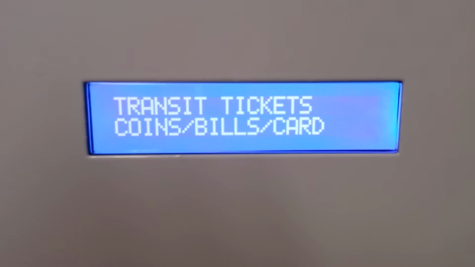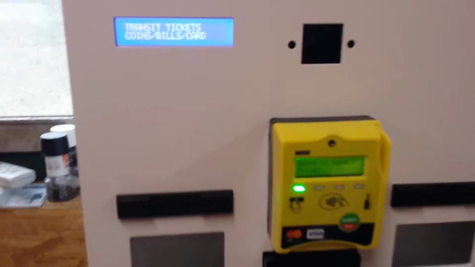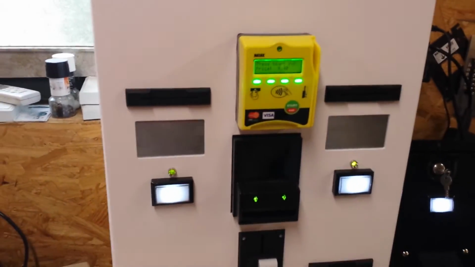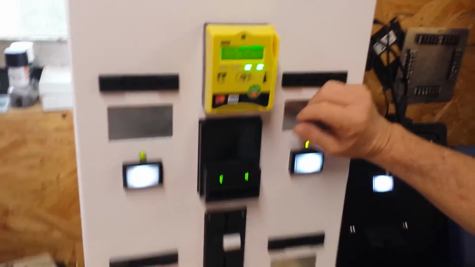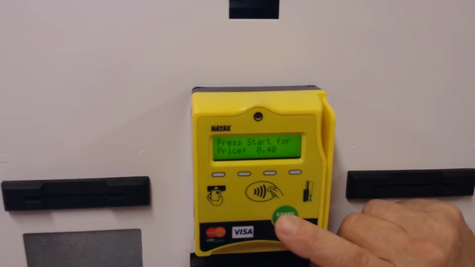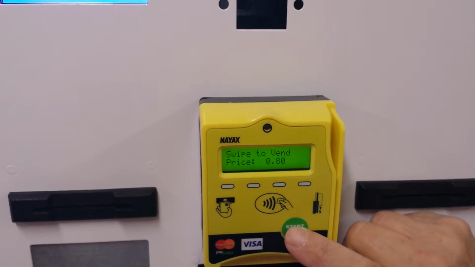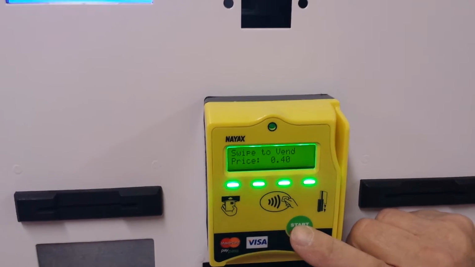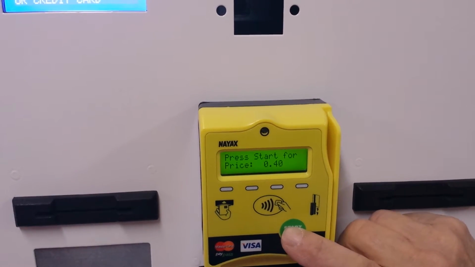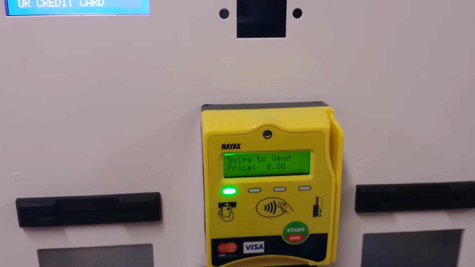This video is on our Model 5004 transit ticket card vending machine that accepts credit cards, bills, and coins. Example for credit card, let me move in here. You can select by pushing the button 4 different vend prices, as you can see on the display. Each time I press the button, it toggles around all the way back to the original purchase. So we're going to stop on 80 cents.